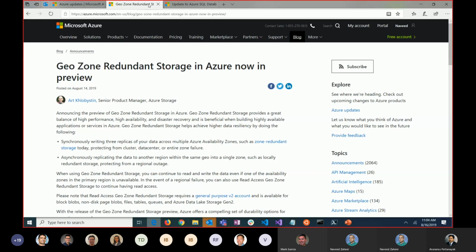Another exciting announcement is on the storage side. As you know, we have four redundancy options in Azure storage. We had locally redundant, which is multiple copies in the same region. Then we have zone redundant, which is multiple copies across zones. This further provides protection against any type of data loss, so if you lose a zone, you still have your data. Then we had geo-redundant, which is multiple copies in one region and a replica in another region. You can do manual failover.